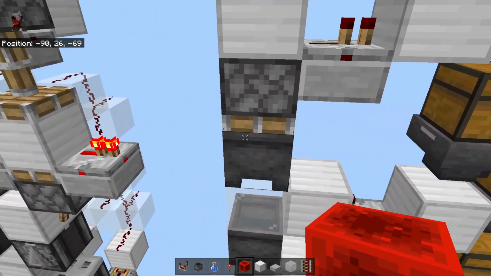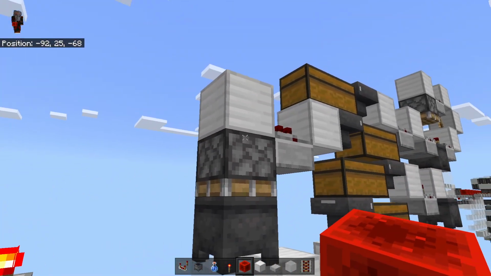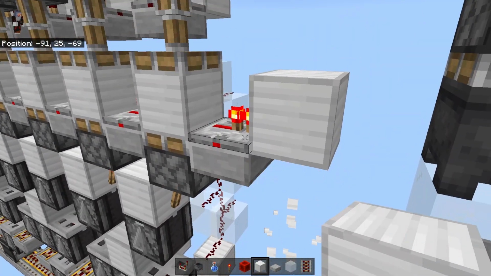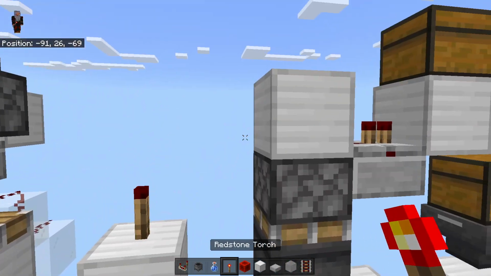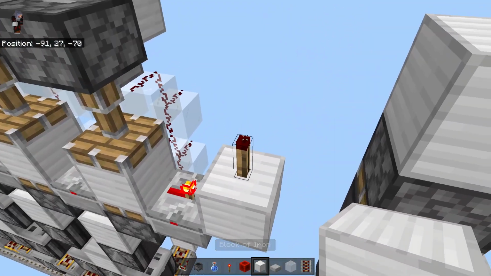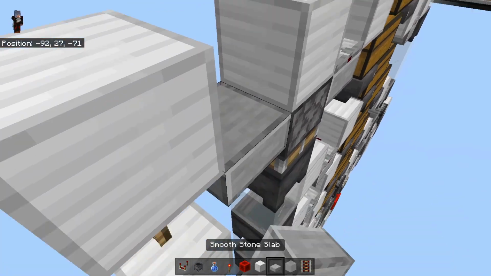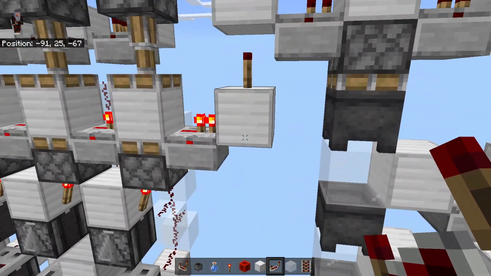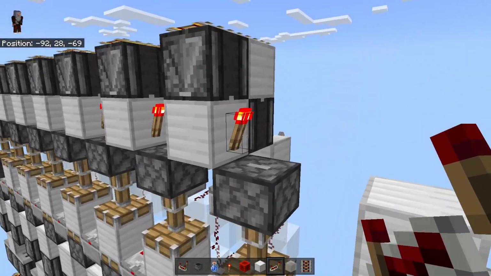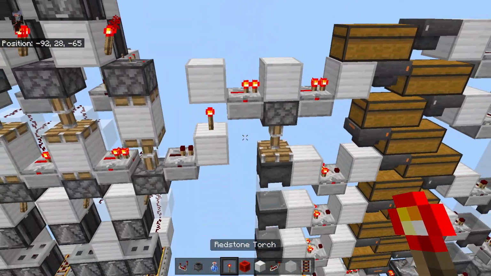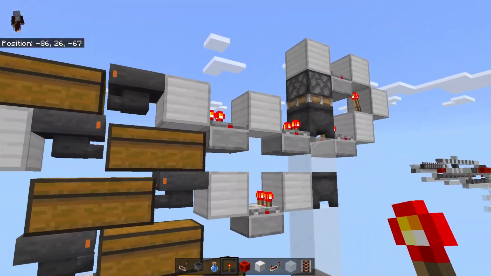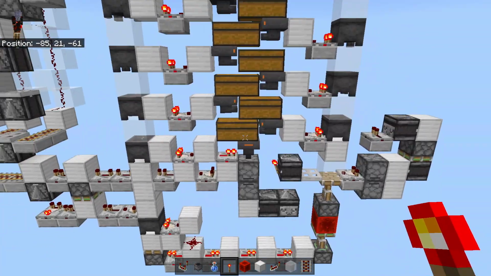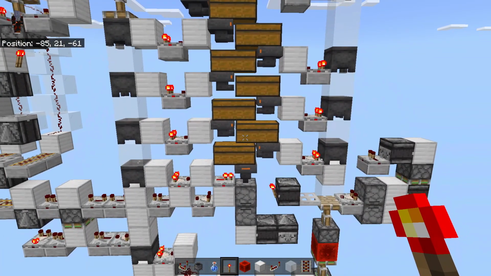So now we're going to add in that special case. We are going to put a block in front of this repeater, throw a torch on top, a block on top of the torch, a slab next to it with a repeater, and now if I were to, I'm just going to break in place. Now I have all of these locked. It's a lot of work to do that. But yeah.